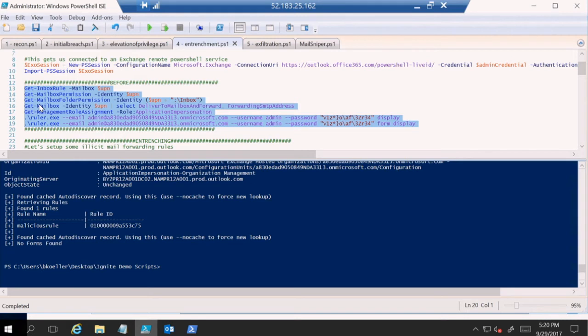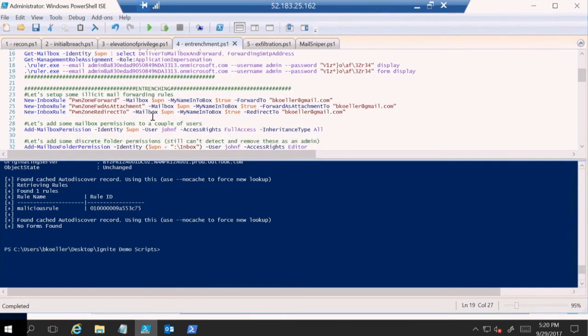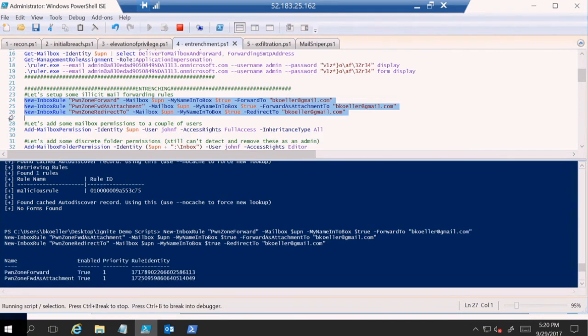Okay, so in this particular case, I'm showing you that there's actually already a malicious rule in here. I didn't clean this up from last night, but there are no forms in here. So that's the kind of clean version of this. All these techniques I'm about to show you are viable. An attacker can execute them today, and I've seen all of them in the wild sometime in the last few months. So these are what I call for realsies. The first thing I'm going to do here is set up some illicit mail forwarding rules.